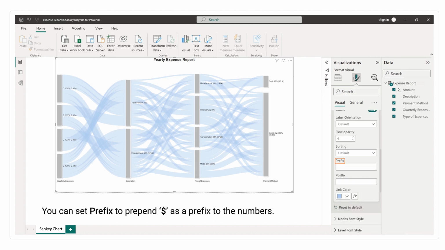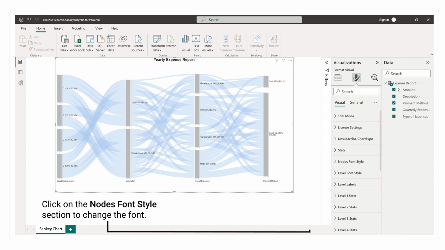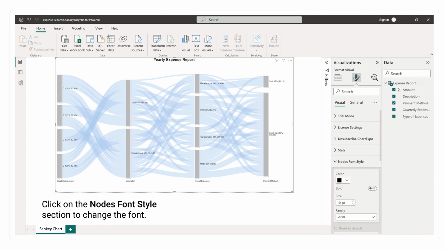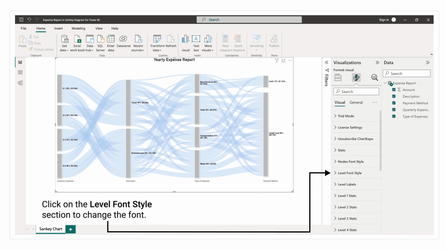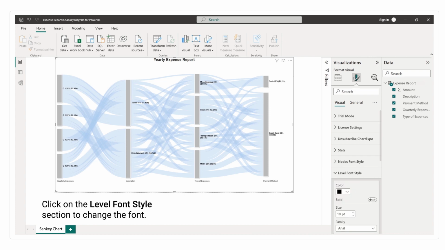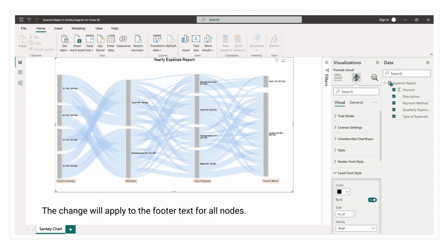You can set prefix to prepend $ as a prefix to the numbers. Click on the Nodes Font Style section to change the font. The change will apply to all nodes. Click on the Level Font Style section to change the font. The change will apply to the footer text for all nodes.